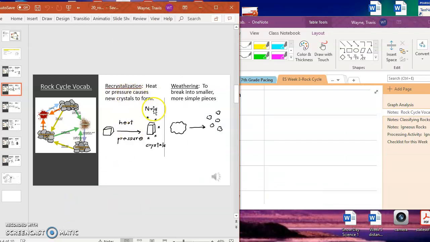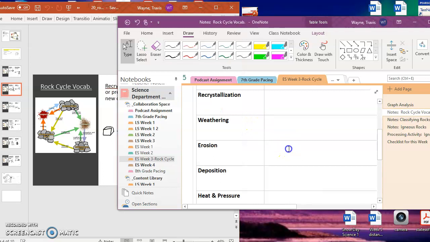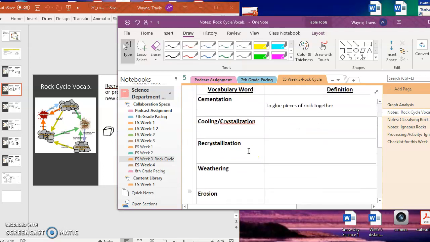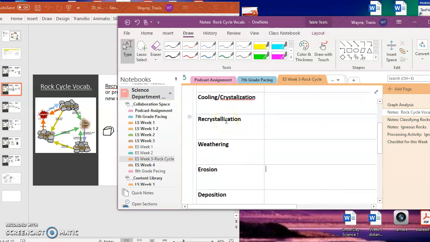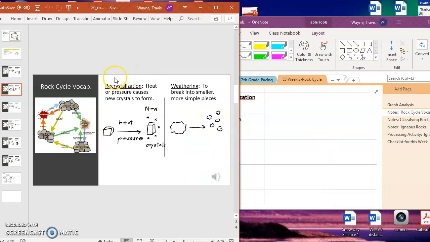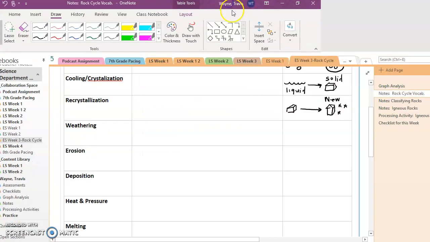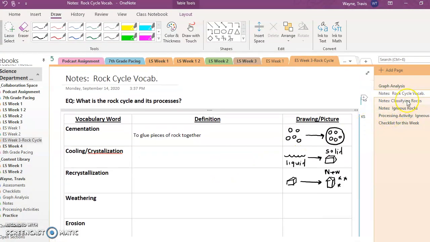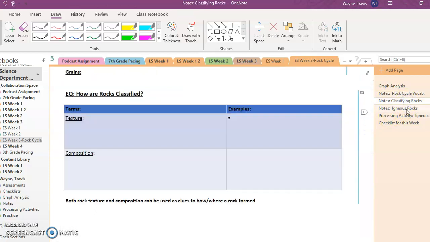So for example, on this slide, we have recrystallization and weathering. If we look over at OneNote, we have recrystallization and weathering. So these two are going to work together side by side. Now, once you're done with the first segment of notes, you'll notice that there are two more note sections, one on classifying rocks, one on igneous rocks.